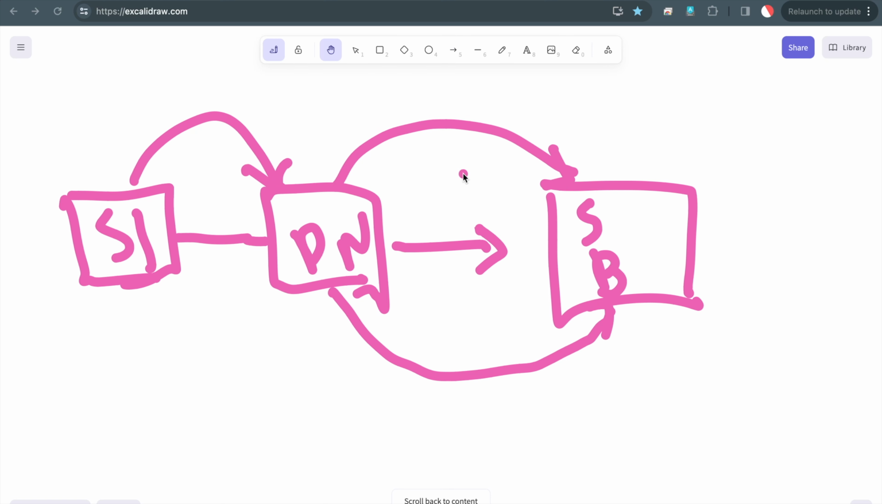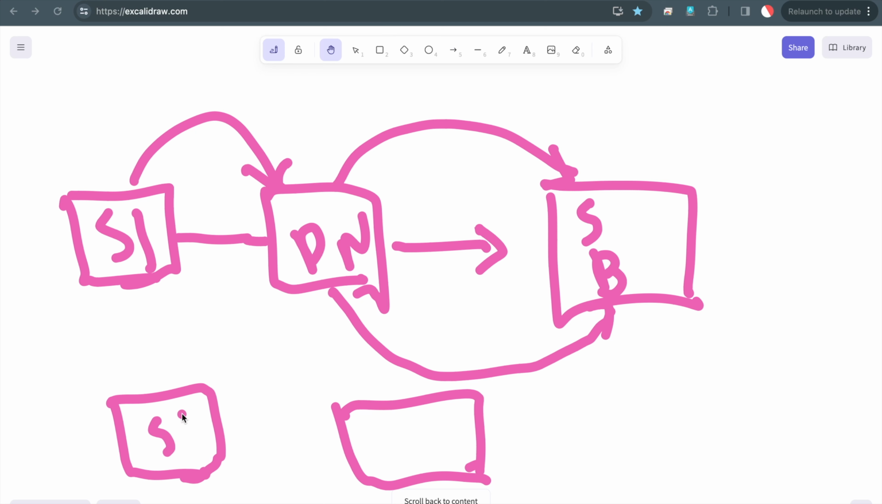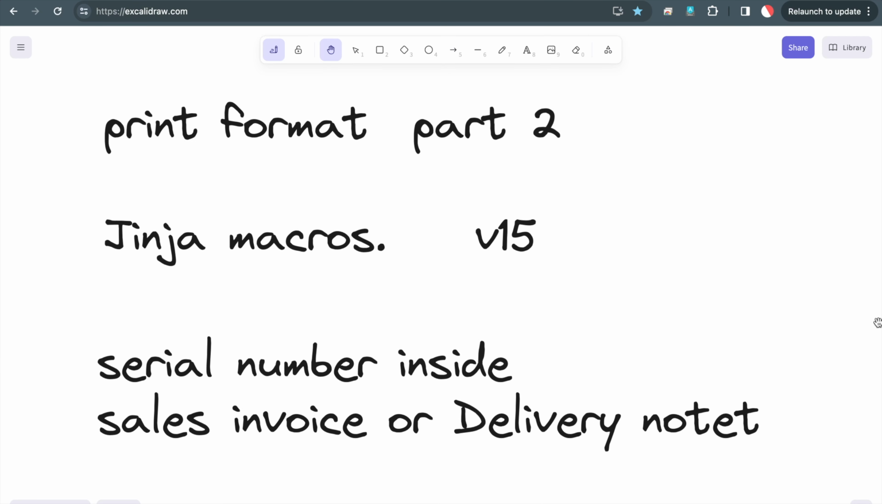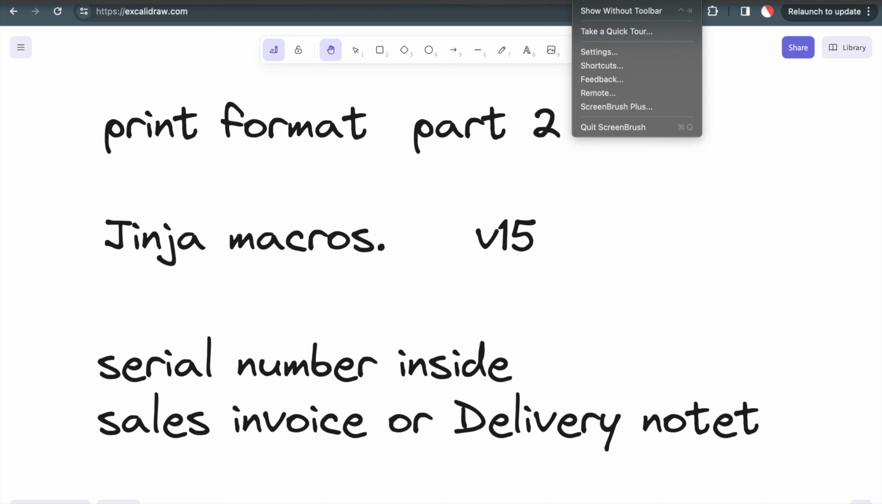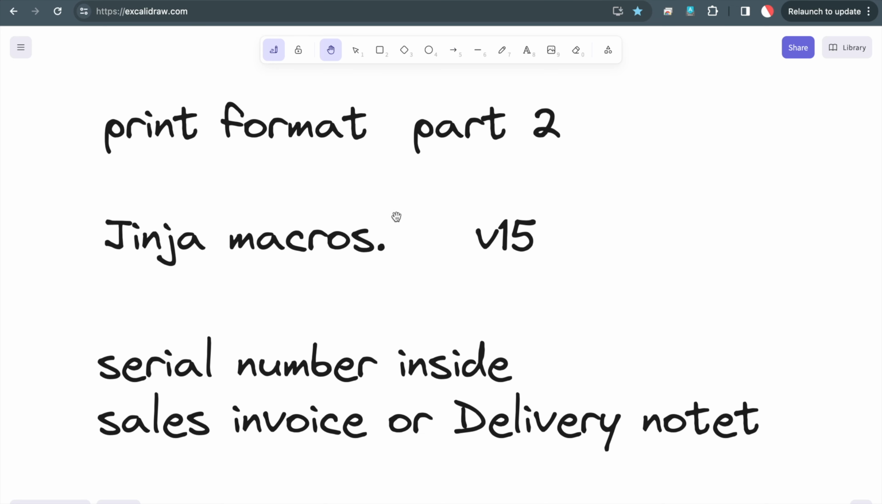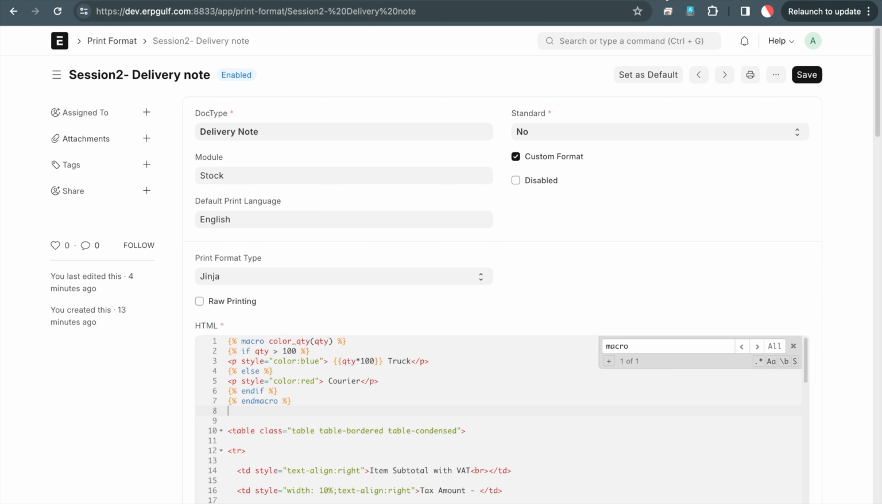Or if it's just a sales invoice without a delivery note, then from the sales invoice it will go to serial and batch numbers. I'll show you all of that. This image is a little bit confusing, but I will show it here, not in the documentation. Okay, now what I will do, so there is what we were doing.